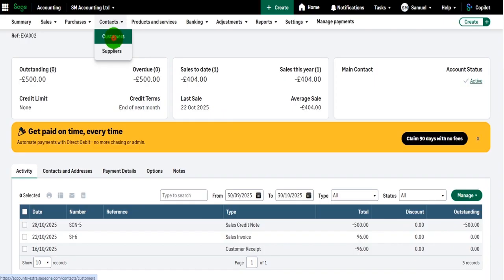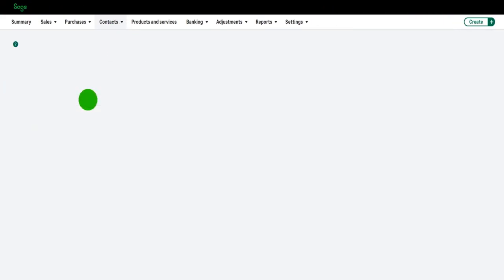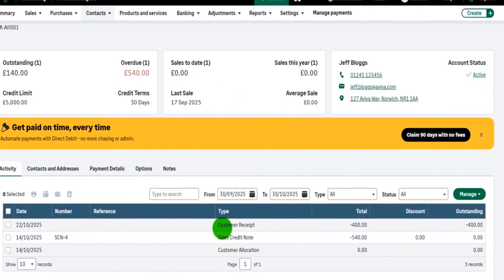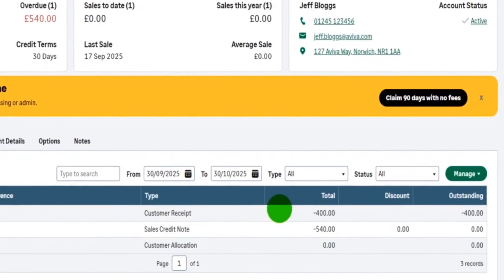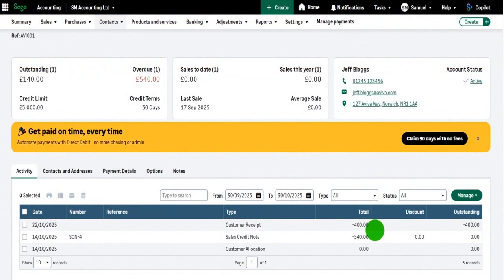So the credit note has to be outstanding, and then we can record the refund of that £500 of that credit note. Going back to customers, if I go to Aviva this time, on this account, there is an outstanding overpayment, so customer receipt, which hasn't been allocated to any invoices. It's outstanding. Once again, this can be recorded as a refund.